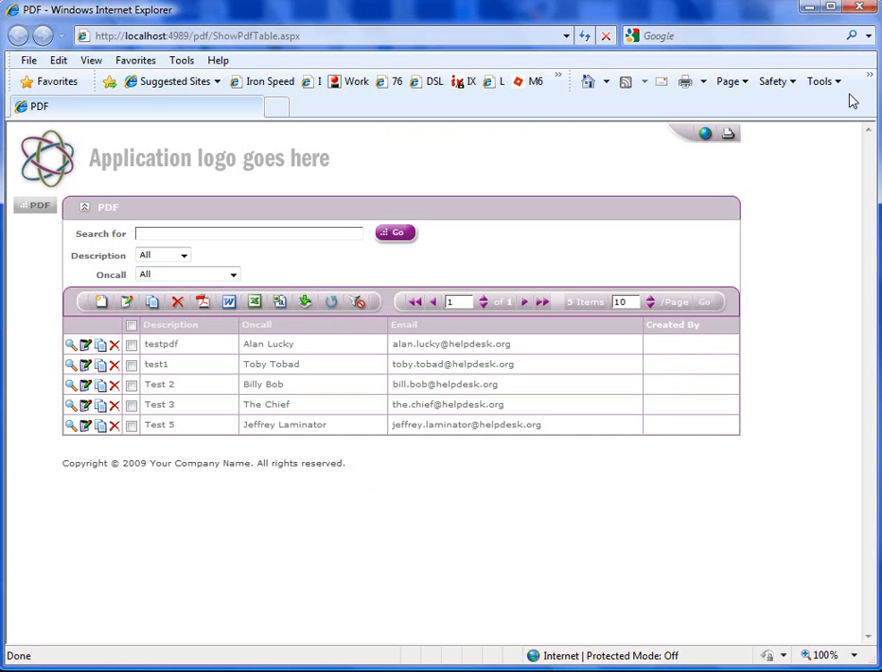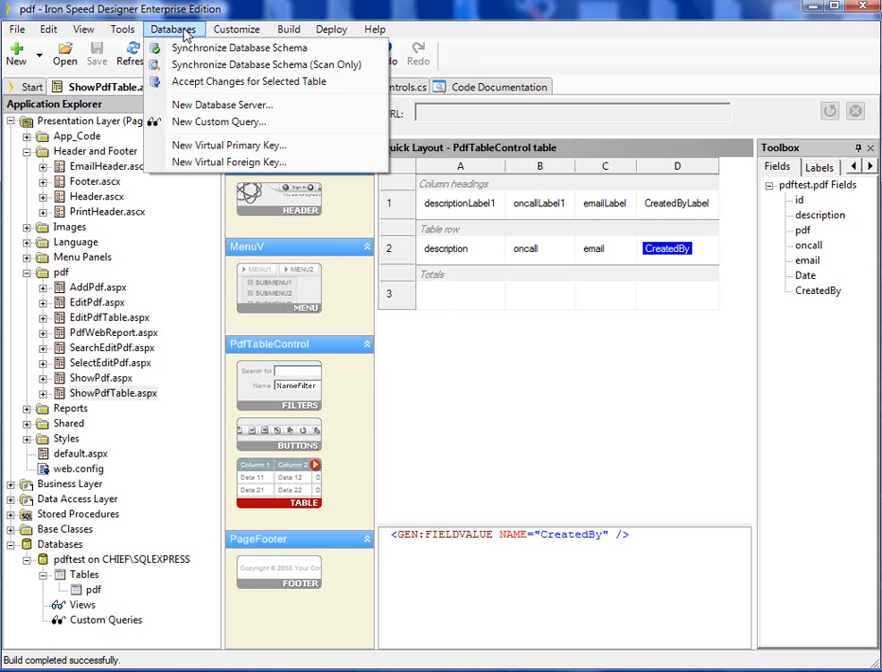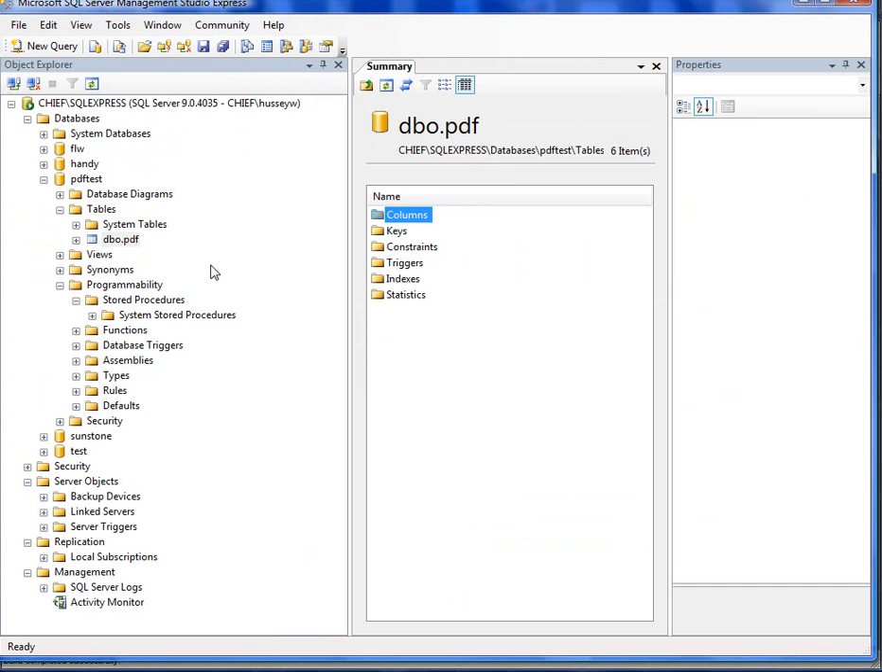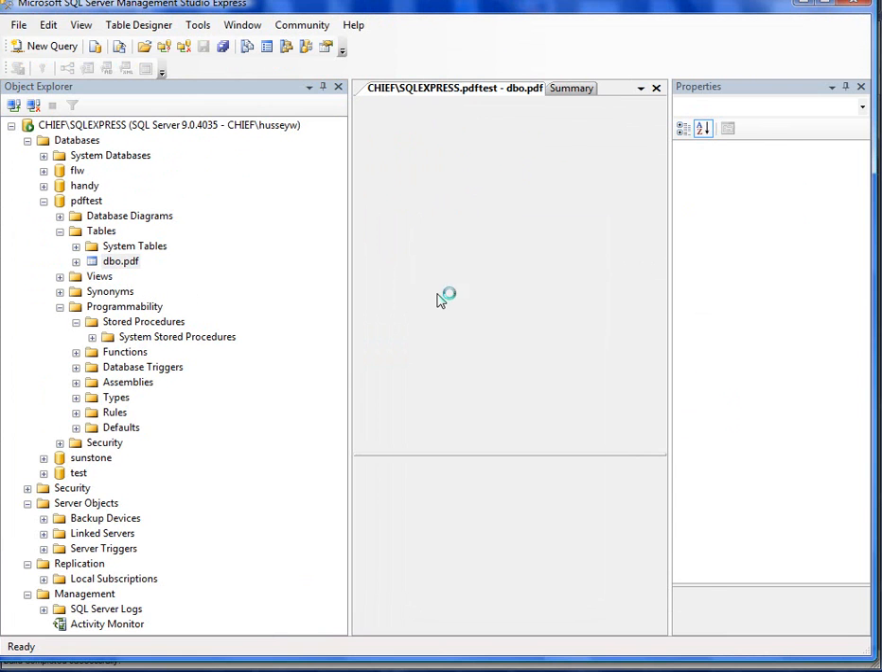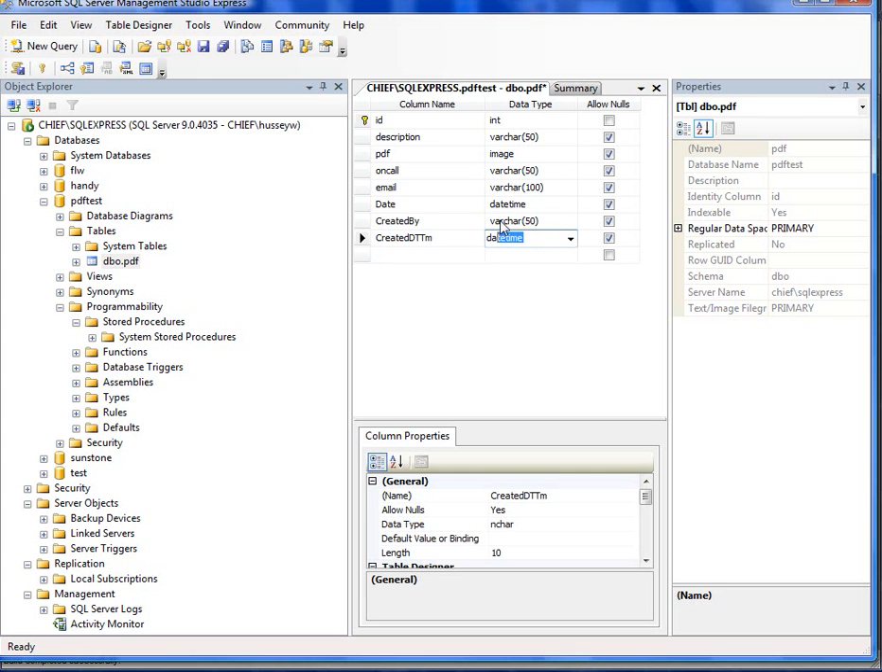So let's do one other and choose the other option, the first option in our database, synchronize the database schema. So let's go back to our SQL Server and go into design. Let's add a created date time, and we'll make that a date time field. And we'll close it out, accept our changes to our database.